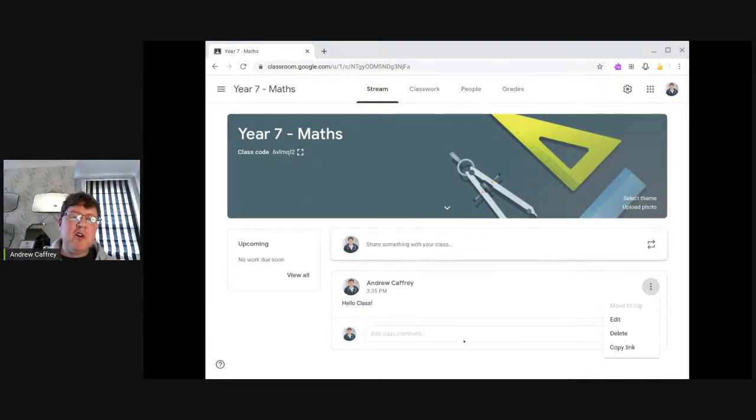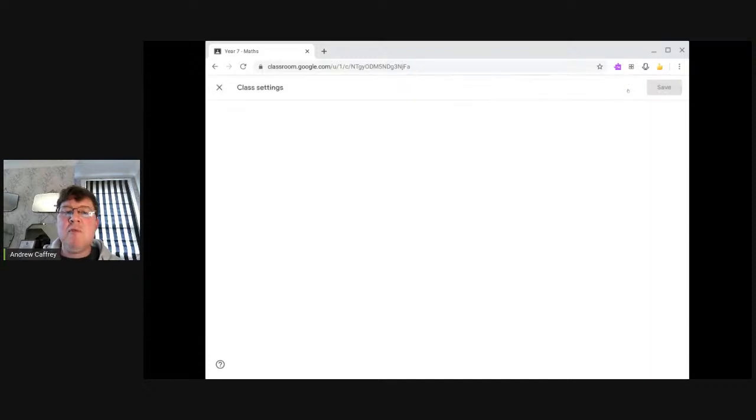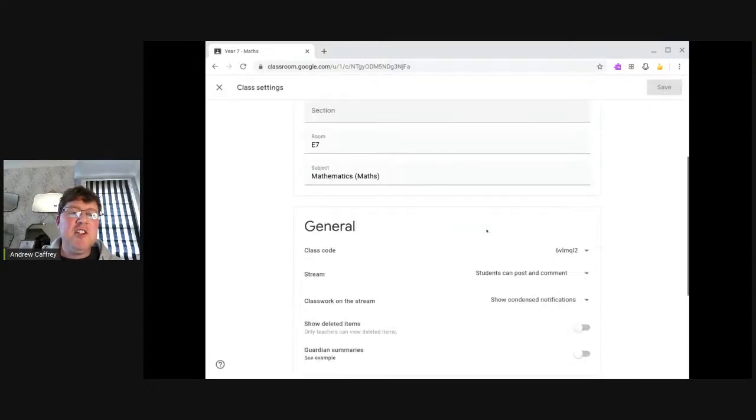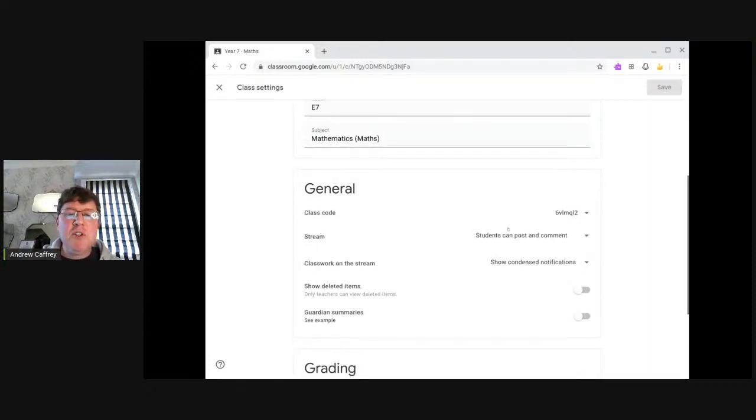You'll notice that below that there's the option for other people to leave comments. So in my Google Classroom right now, I have this turned on so that students can leave comments and teachers can leave comments as well on the stream page. So there's that interactivity between students and teachers. If you don't want students to be able to leave comments, over in the settings area, go to the top right hand side of the settings cog and down to general settings here, where it says stream, students can post and comment. You could change that to students can only comment or only teachers can post and comment. So it's your choice how open you want your stream to be.